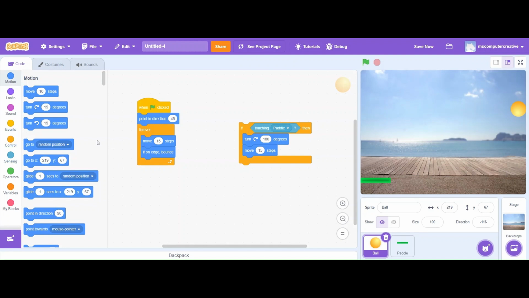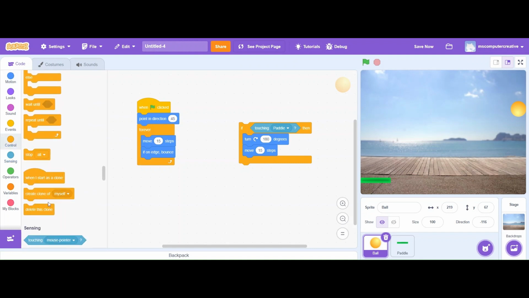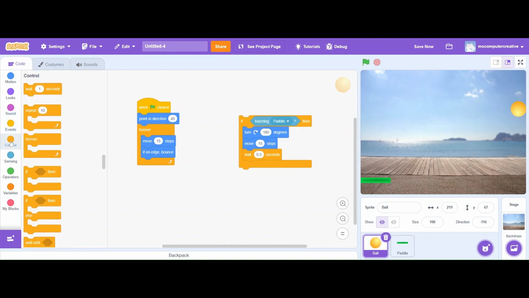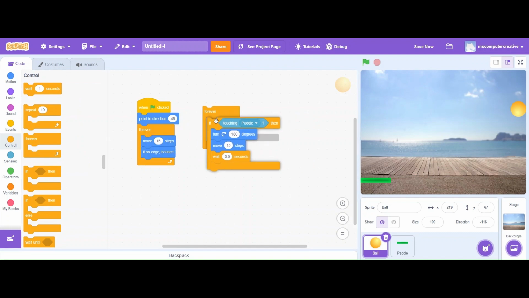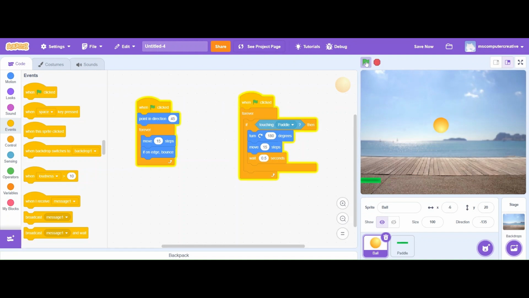I also want it to wait like 0.5 second. So I will go here to wait like 0.5, and I want to put it in a forever. I will put when the green flag is clicked. So let's try it.